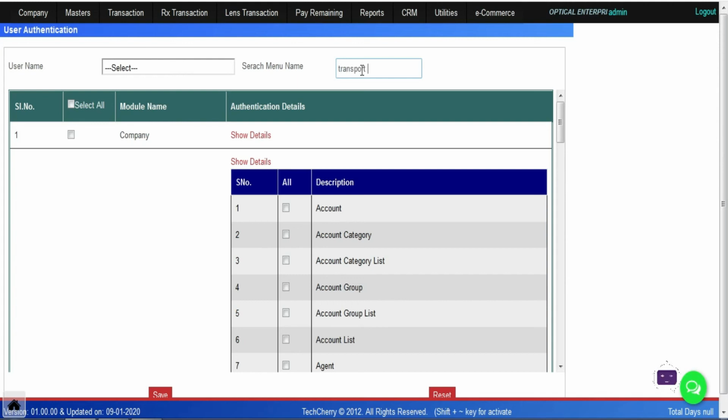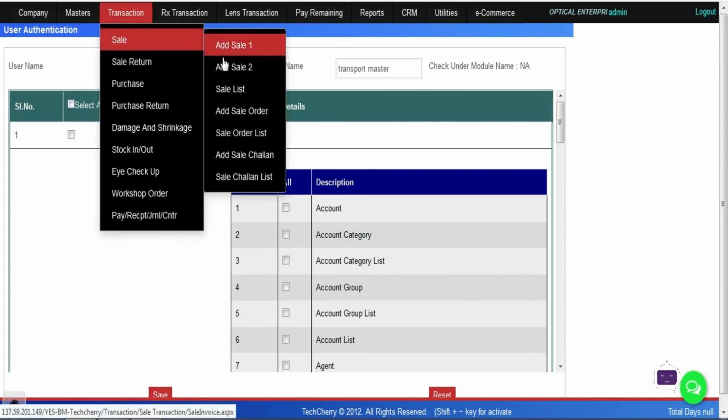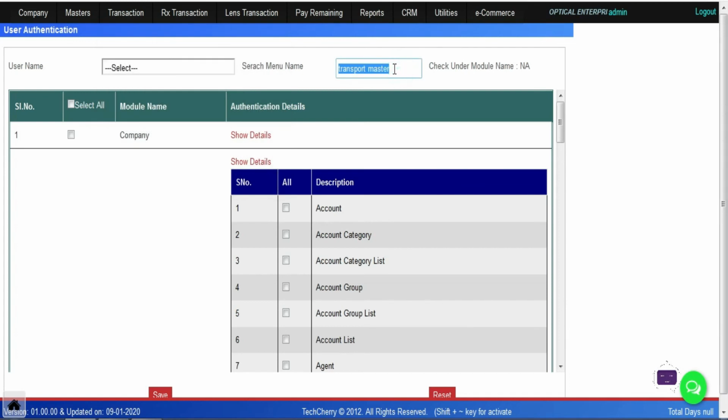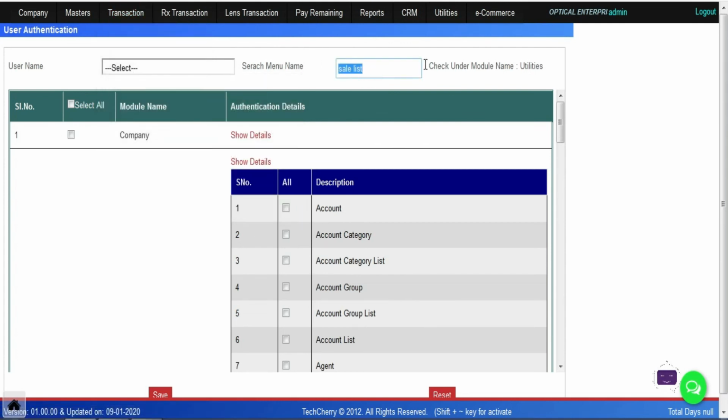Transport master, and press enter. See, it will show you to check under the module. I will try another one, like sale list. Just type sale list and press enter, and it will come under the utility. Then the add purchase option: check add purchase, press enter. In this way you can check all the things.